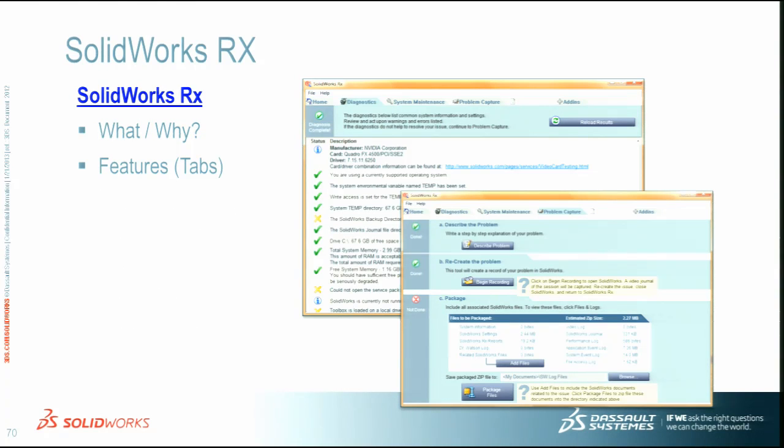SolidWorks RX was created, I think, for a very simple purpose: when you need support from someone, the last thing you want to do is answer 20 questions. What kind of graphics card do you have? What drivers are you running? What version of SolidWorks are you running? All these different things that you don't care about. And quite frankly, it's very hard to get all that information for a support engineer. So RX will package all that.